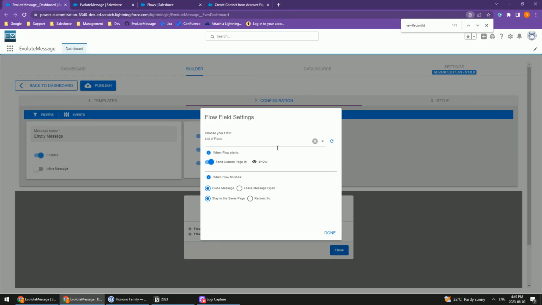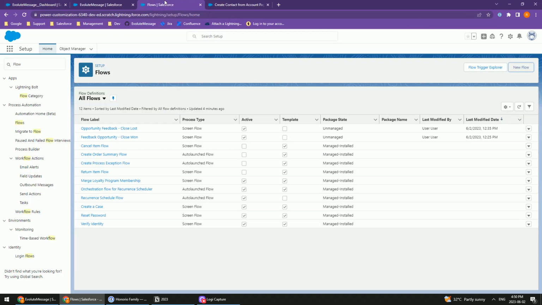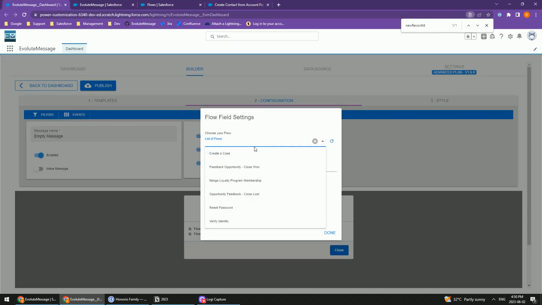If you go here and you don't see your flow, it's because it's not a screen flow or it's not activated. So as you can see here, I can't see my flow even though I saved. So if we go back here and activate that, right? I'm still not seeing that create account. So if I click refresh here, I can see it right here. So let's keep configuring our message now.